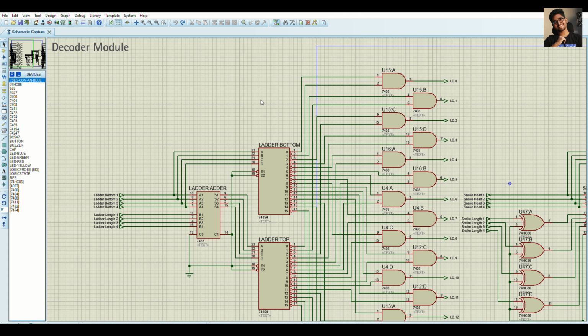That is why when the input is 1, we get 0 as output. So now from the ladder bottom decoder, we get only one 0. We should have got only one 1. But as the outputs are passed through a NOT gate, we get only one 0. And from the ladder top decoder, we also get one 0.